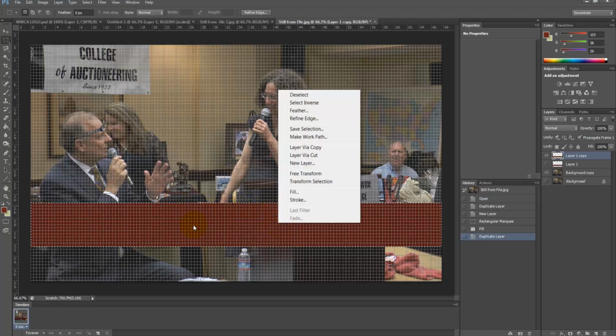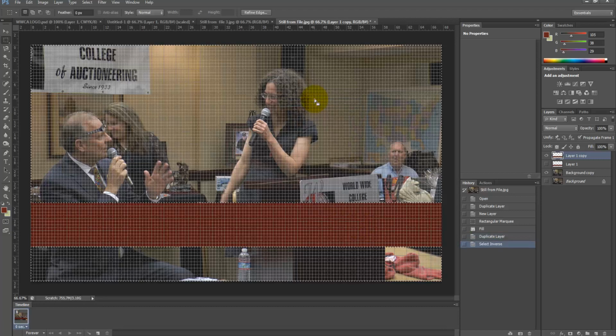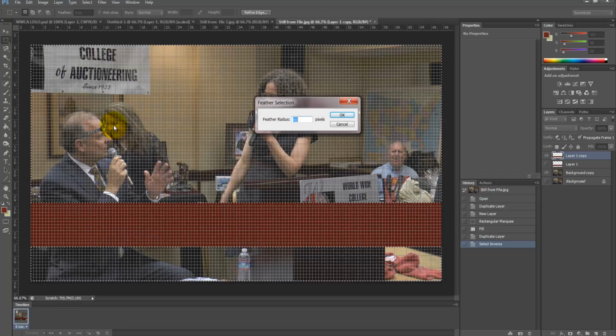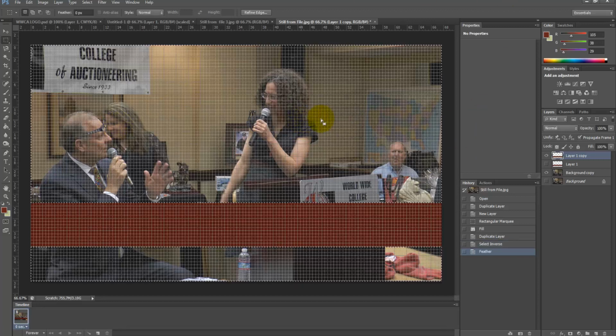I'm still selected, as you can see that dotted line, and I'm going to say select inverse. Now select inverse selected everything else. I'm going to right click within that area, and now I'm going to say feather because I want to create like some edging around the end of this text box here. Feather radius, you can just really play around with it. Let's try 50 and see how that worked.